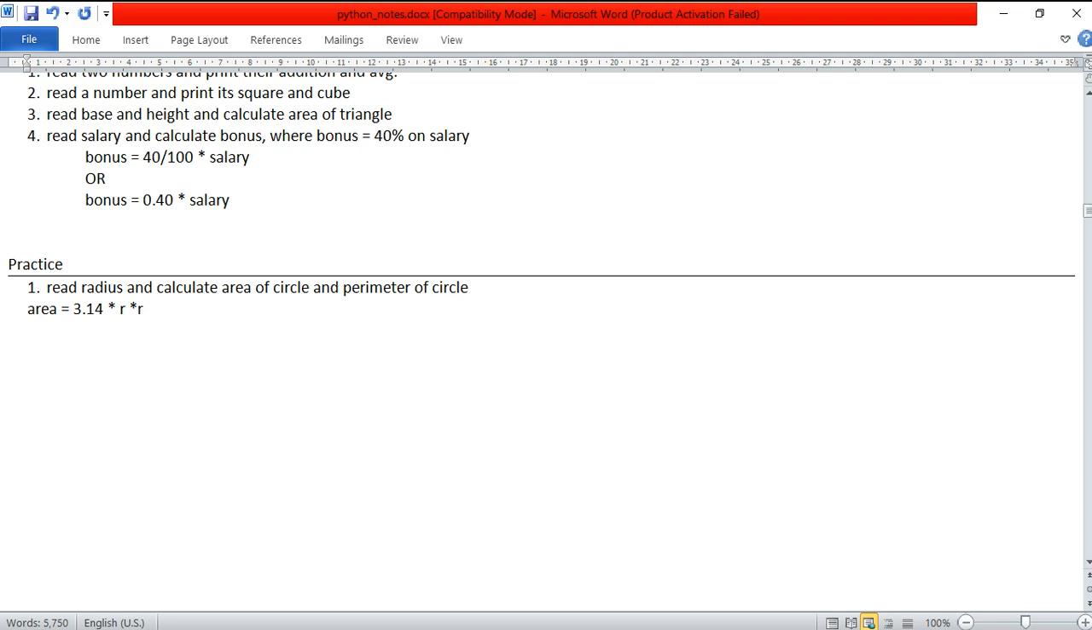So you have to read the value for r. Then you have to calculate the perimeter. Perimeter is equal to 2 pi r, 2 into 3.14 into r. So you have to read the radius, the r value, do the calculation for area and perimeter, and print on the monitor. That's the first program.